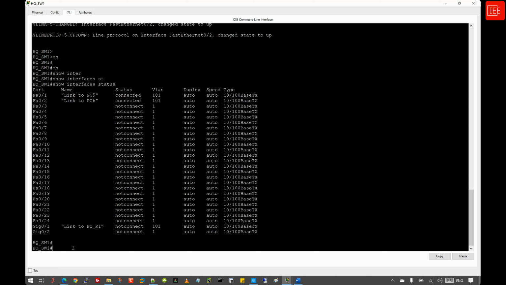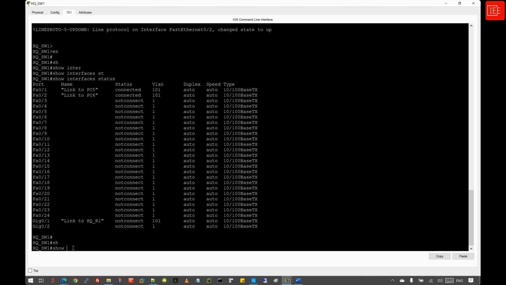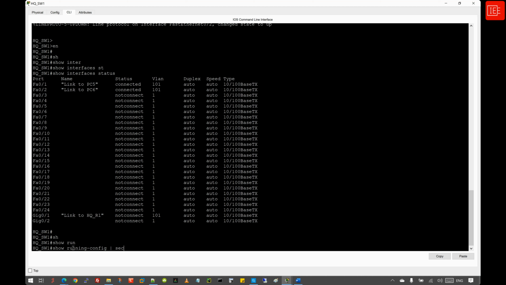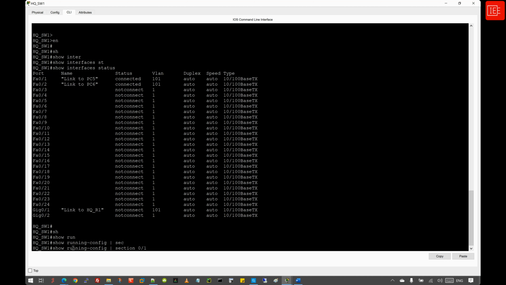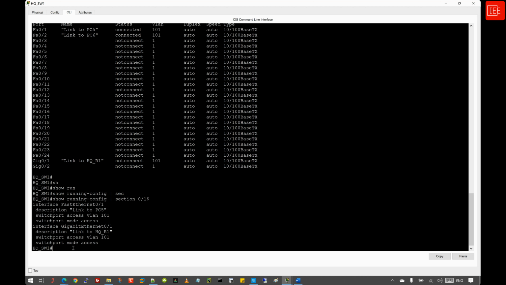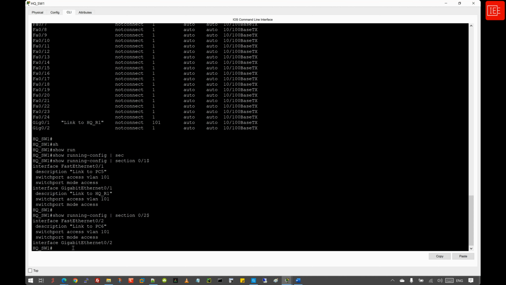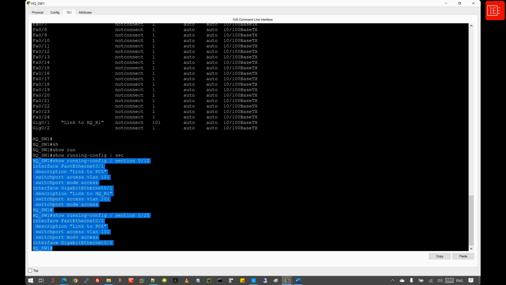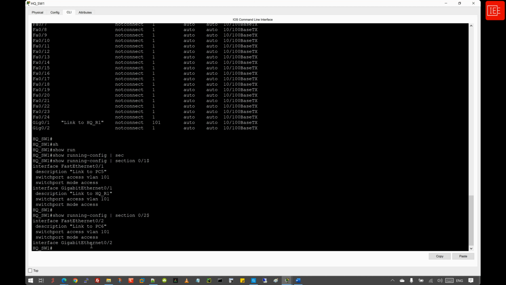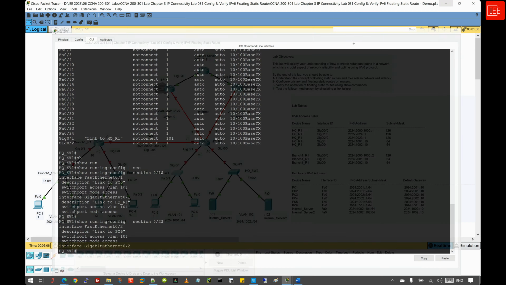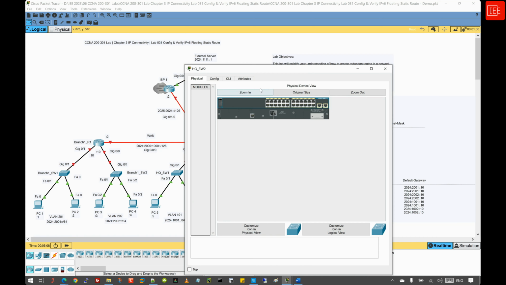Let's quickly examine the running config. So I'm going to say show run | section 0/1 and also include the $ sign. I'll up arrow that and I will change the 1 to 2. And here is the configuration under these interfaces that I mainly use to connect to the end devices and to connect to headquarter router 1. Next, I'm going to jump into headquarter switch 2 and just complete this task.